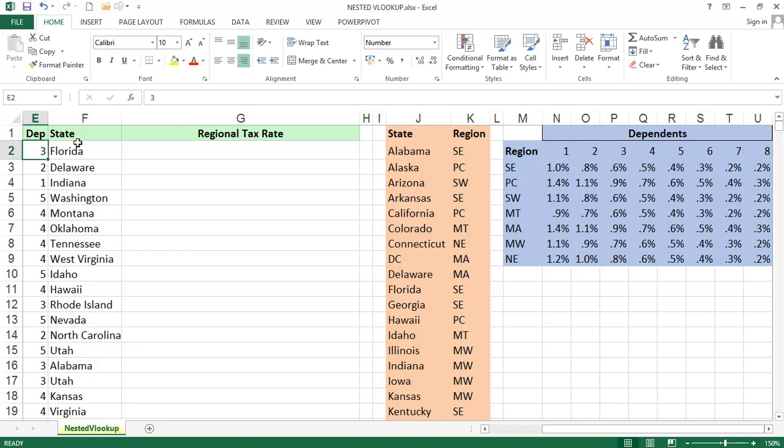See here, we have three tables. One is the dependents and state column. Here the second table is state and region. By using these two tables, we have to pick the tax rate from this third table, by using region and dependents. So we need to pick the tax rate. So how will we do it, we'll see now.